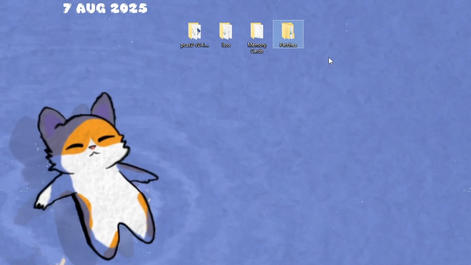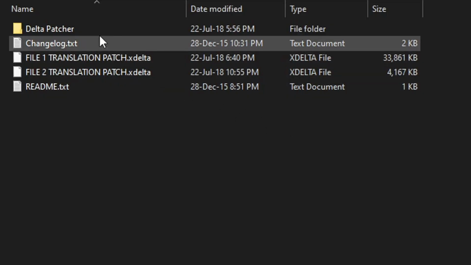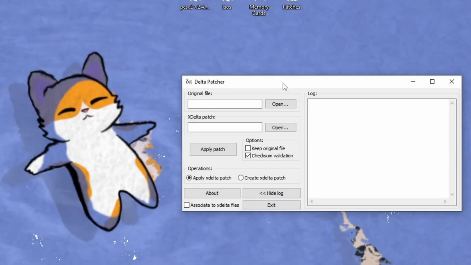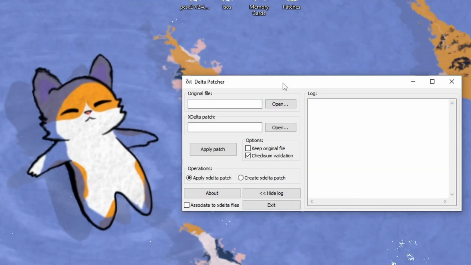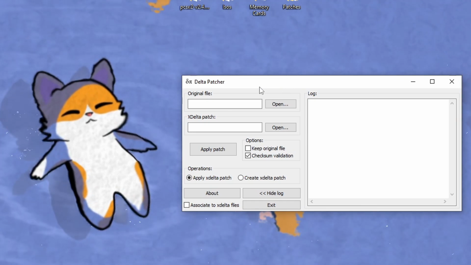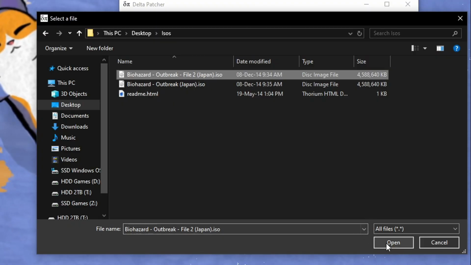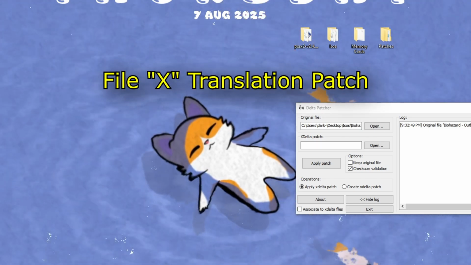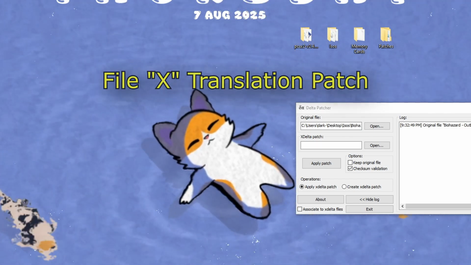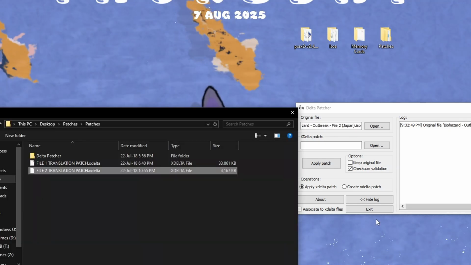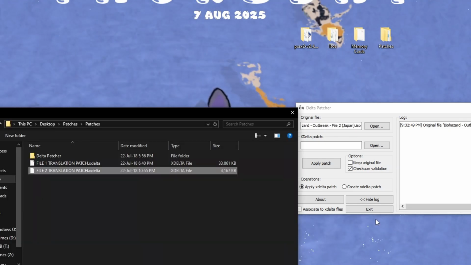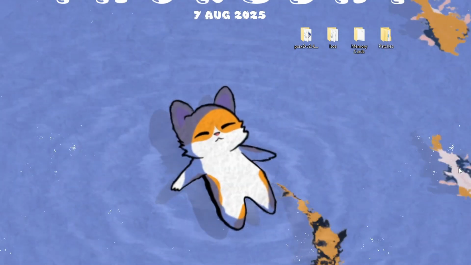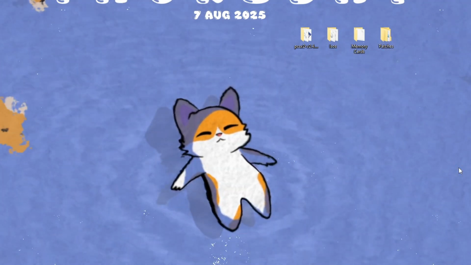Open the folder and head to Delta Patcher. Then open deltapatcher.exe. In the original file, we'll click Open and choose our game we are trying to translate. In xdeltapatch, we head to Open and we'll be choosing File X Translation Patch, X being the number of the game we are trying to patch. We chose File 2 in the original file, so we are choosing File 2 on the translation patch. Click Apply Patch, and there we go. We should have our file patched to our language we chose.